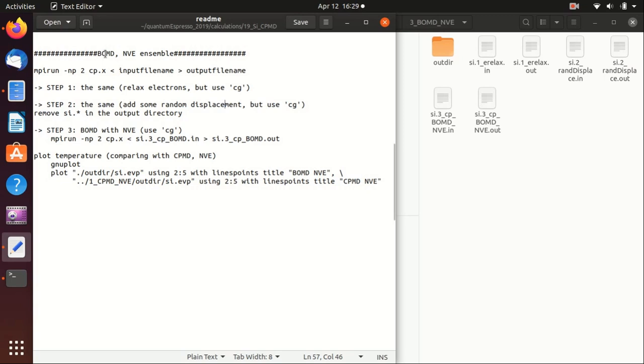And the BOMD calculation in cp.x is actually quite similar to the molecular dynamics if you calculate using pw.x, that they all diagonalize the ground state every ionic step to calculate the force, and then move the ions accordingly using Newton's laws. Actually, everything is quite similar to the CPMD calculation, and we still have the same steps, except that we need to change the electron dynamics to be CG, which means conjugate gradient, that is the full diagonalization.